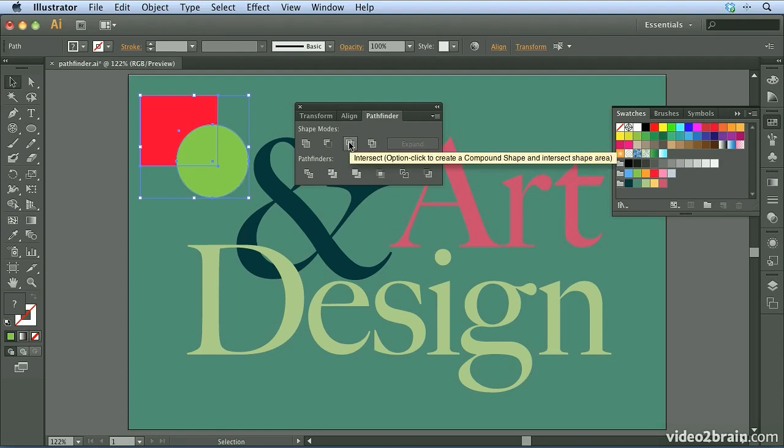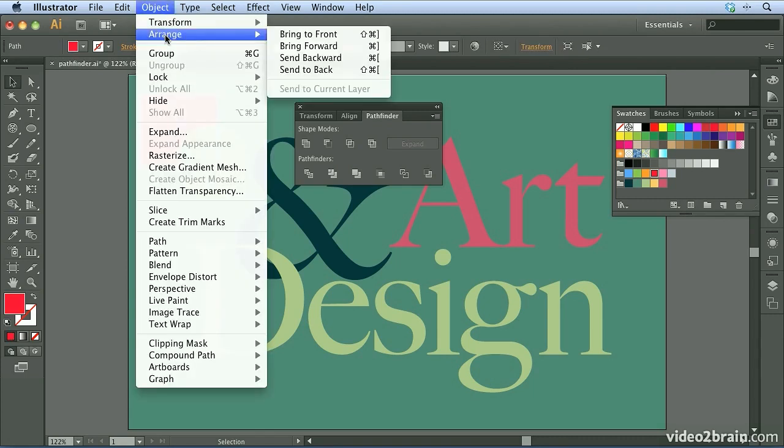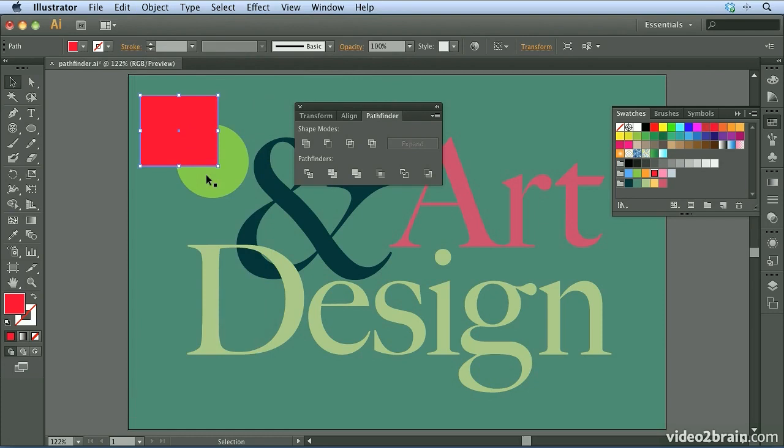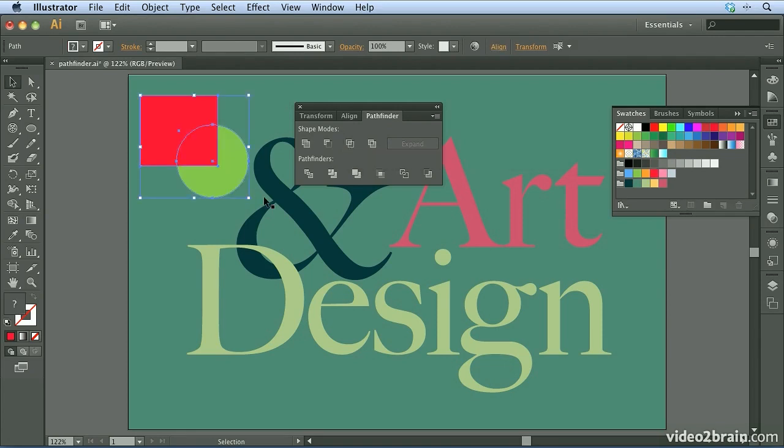Now the third option we have here is Intersect. Let's take a look at what that does. We click on that option, and you can see that it only leaves where the shapes intersect one another. And in this particular case, the arrangement or stacking order really isn't going to make much of a difference. If I bring that orange shape to the front and I perform that operation again, I essentially get the same result. However, it takes on the color of the frontmost object. So that's really the only difference with that particular shape mode. I'm going to undo that one more time.